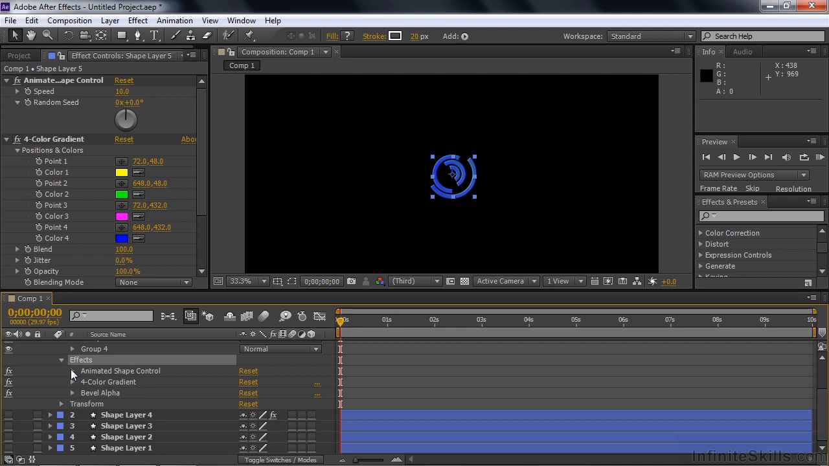That's the guy we've talked about before. That's the custom one with the expression controls. But it's also got 4-color gradient and bevel alpha. These things are honest to goodness Adobe After Effects effects, and they show up here inside the Effect Controls panel. You see the 4-color gradient's got 4 colors and has points. Each point defines where this color resides in this 4-color gradient that goes around this object.